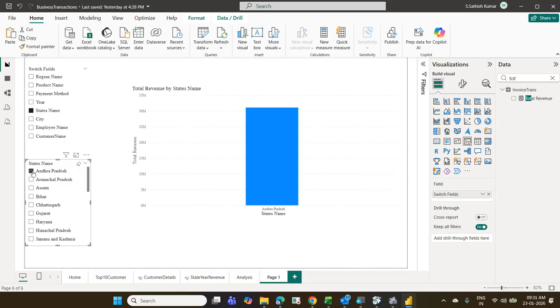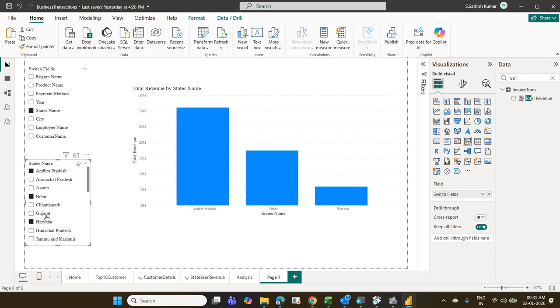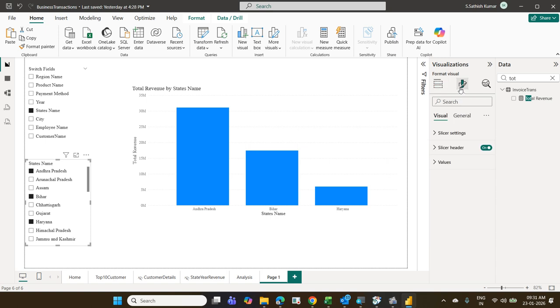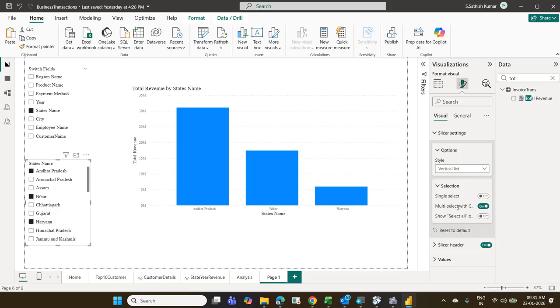So select the second slicer, go to format, slicer settings, selection, expand the selection, and there is an option available, multi-select with control key. By default, multi-select with control key is switched on. I don't want it. I don't want to hold the control key. I want to just select it. Switch off that. That's all. No need to press the control key now, just to make a tick mark.